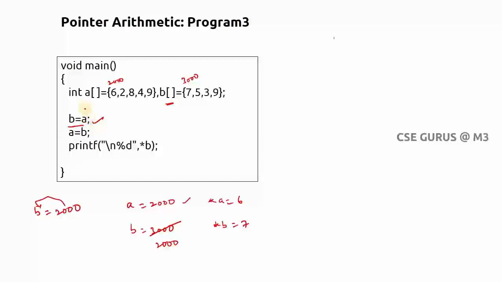If you write like this, what happens, you can see if I execute you will get the output like this: error, L value required. That means here you can see the arithmetic, this is an error. A equals to B, again that is also a wrong statement. That is what I told you, the left hand side of an expression, the variable should not be an array variable. Why? Because if it is an array variable, by default they are assigned with addresses. These addresses cannot be changed. This we need to remember in terms of pointer arithmetic. So this is a very important one.